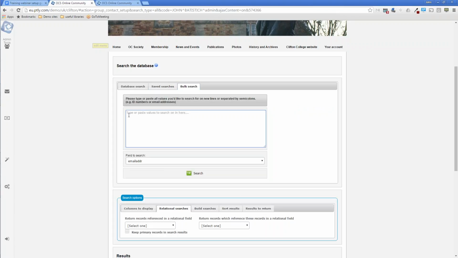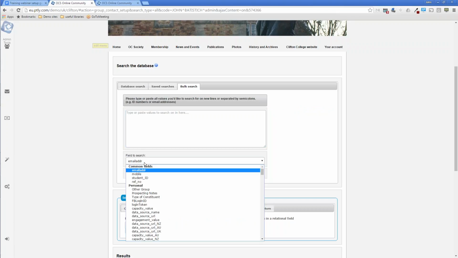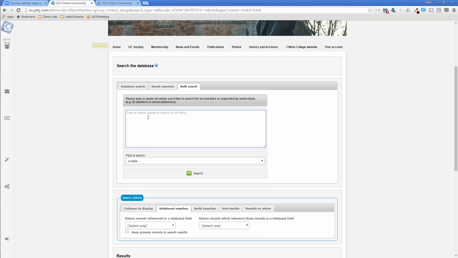The bulk search facility is simply a facility where you can paste in a whole collection of email addresses or student IDs or any field. So for example, you could type in a selection of mobile phone numbers and then just click search, and it will give you all the records attached to that. So that might be a quick way to run searches of records that you have found in another database.